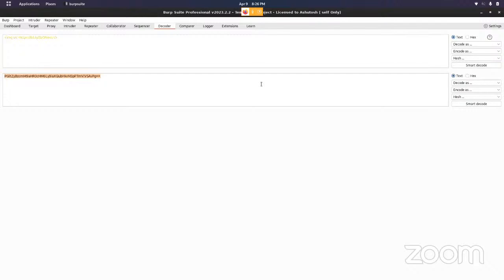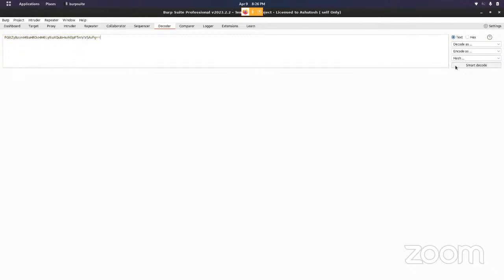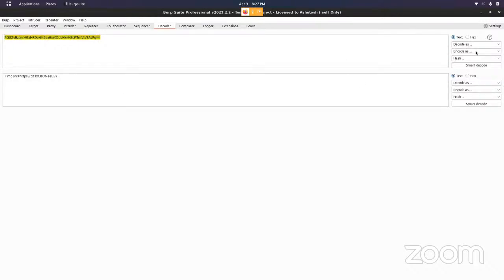For example, the client may be transmitting the password in plain text format, or in encrypted format. You can use this to decode the passwords, or you can use this to encode your payloads in order to inject the payload, inject the injections, right?